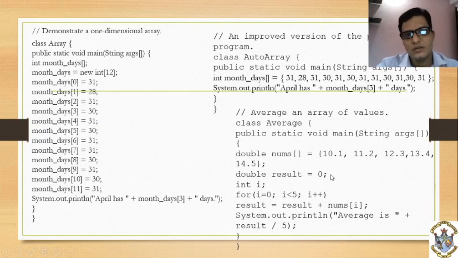Now let us see what we are doing. We want to calculate the average. To calculate the average, the result we have taken, we have to sum that value, right? For that I'm using one counter variable.